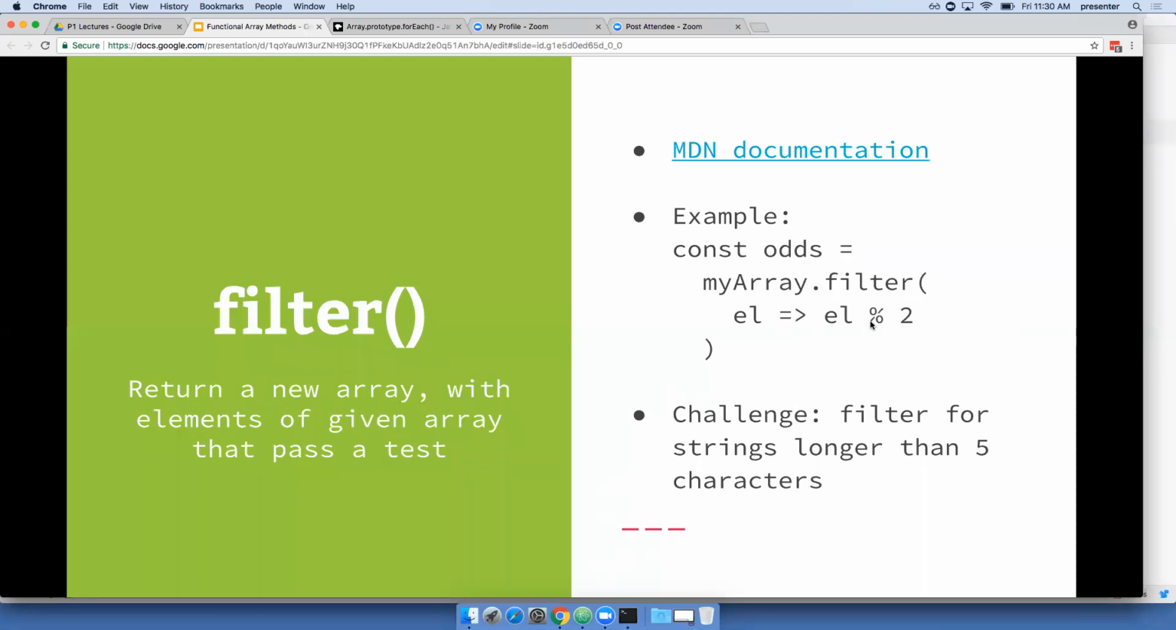Now this one, L mod 2, what data type is L mod 2? What data type does mod return? An integer, but I just told you it needed to return a Boolean.